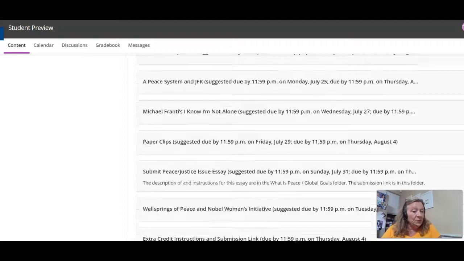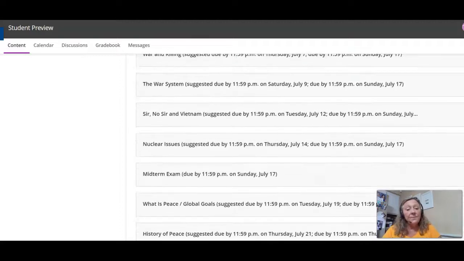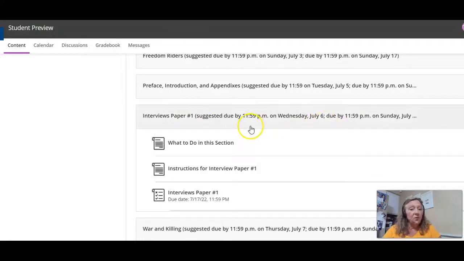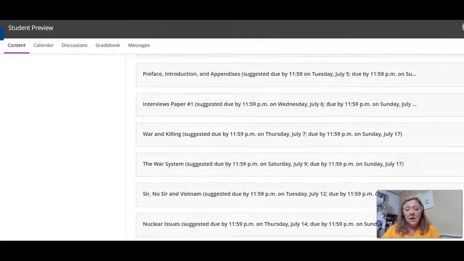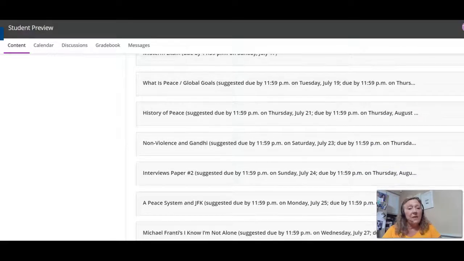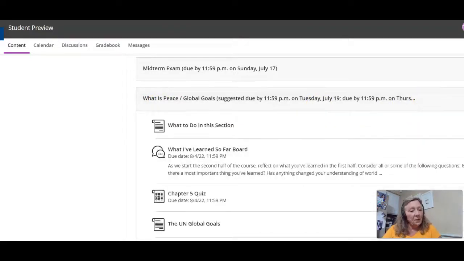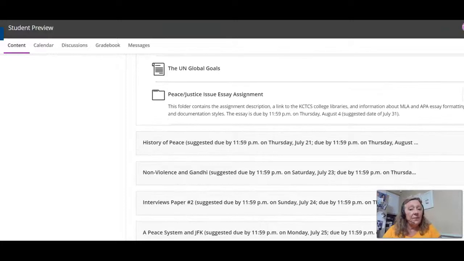There are 3 papers in this course. The first one is Interviews Paper 1, and when you open this, you'll see the instructions for the paper and then the link to submit the paper. After midterm, you will see that in this very first folder, What is Peace and Global Goals, I explain the peace, justice, issue, essay assignment.